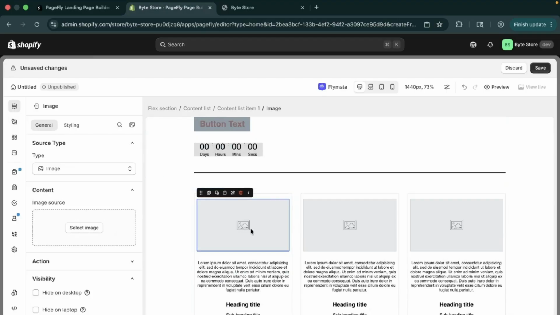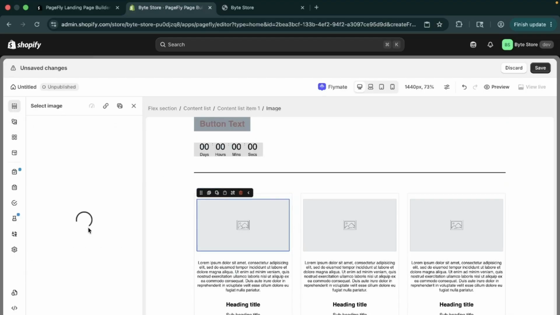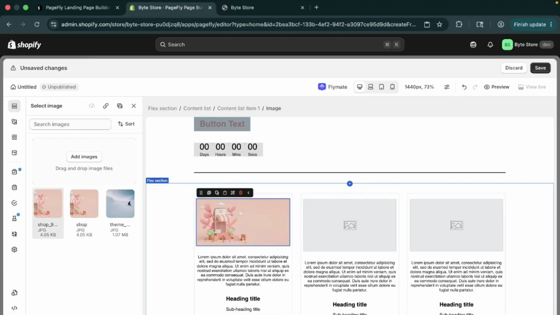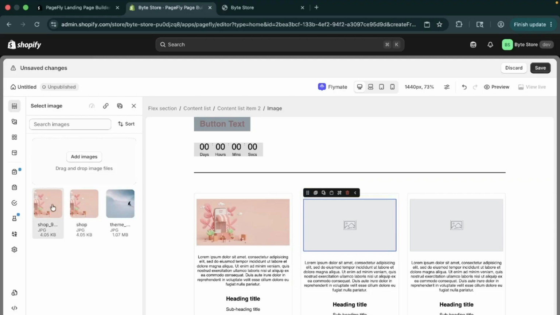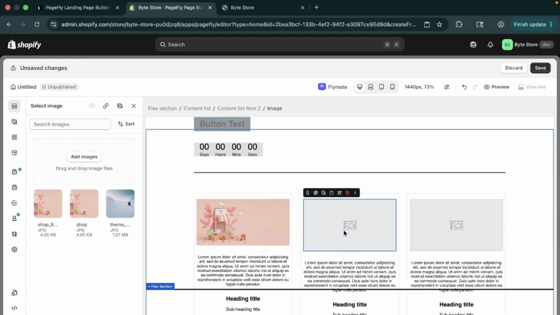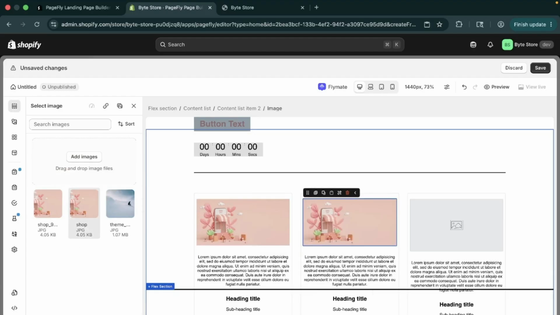So click on this and you can select the image. I'm roughly, randomly selecting the same image. If it is an already added image, you can see the added image over here. Otherwise, you can add it from the add image button and you can browse from your system.